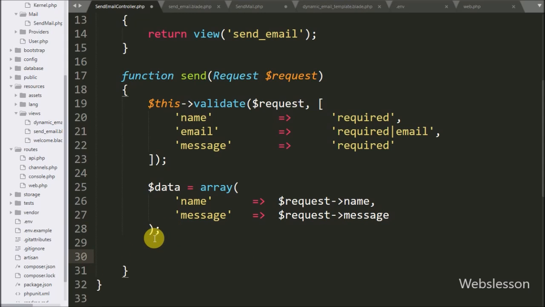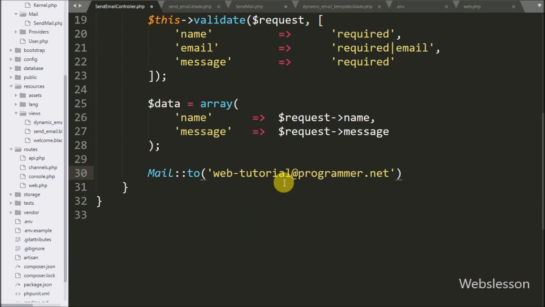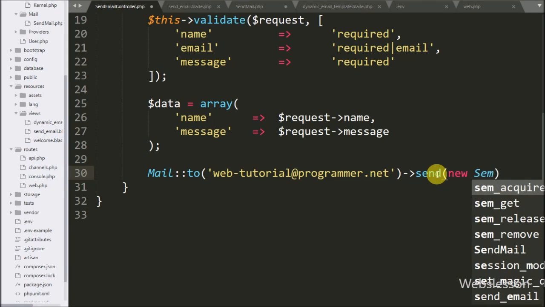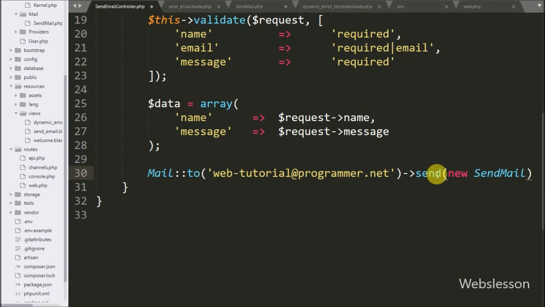So first we have write mail class with to method, and under this method we have write email address. Here we have define email address to which all email will be sent. After this we have write send method, and under this method we have write new send mail class object with $data variable as argument. Here we have create send mail class object. This method will send the message using the given mailer.